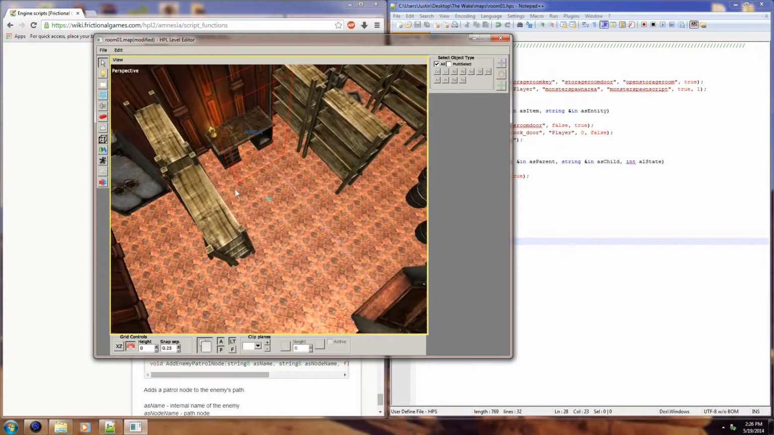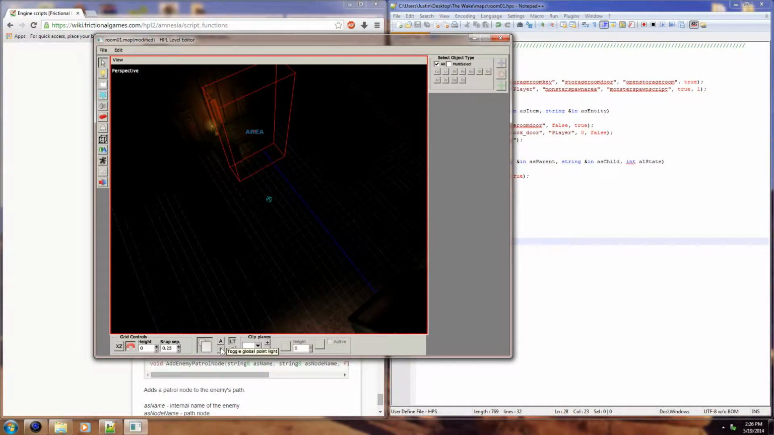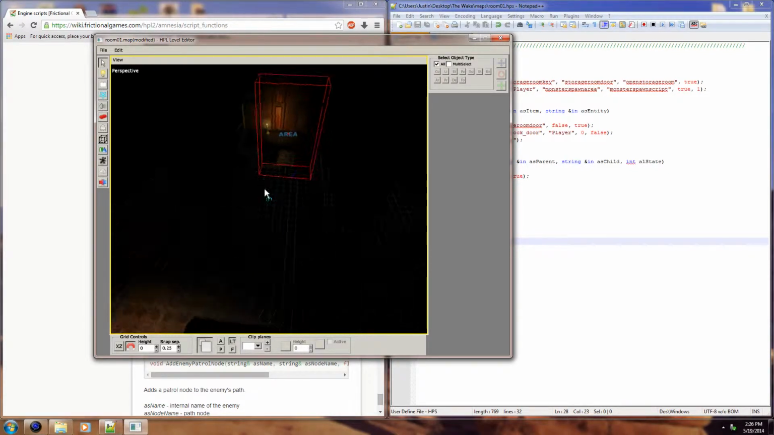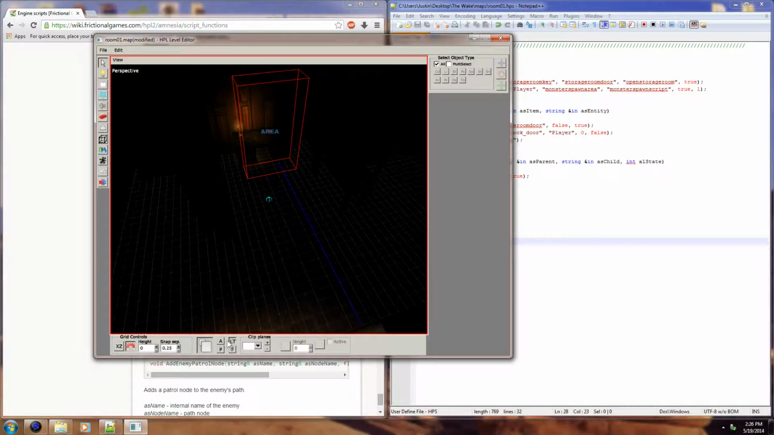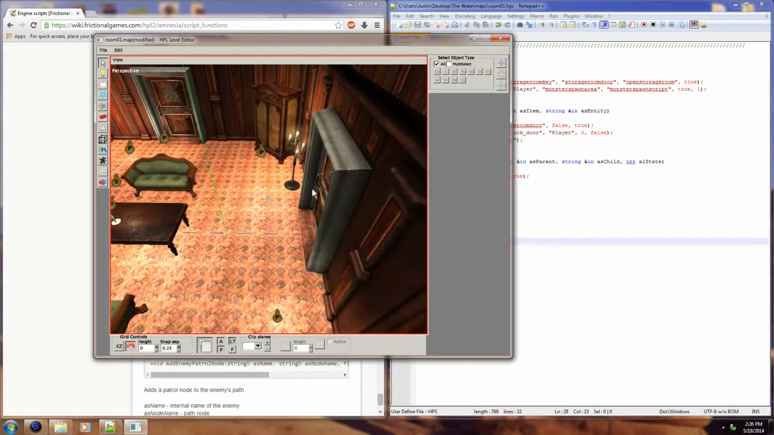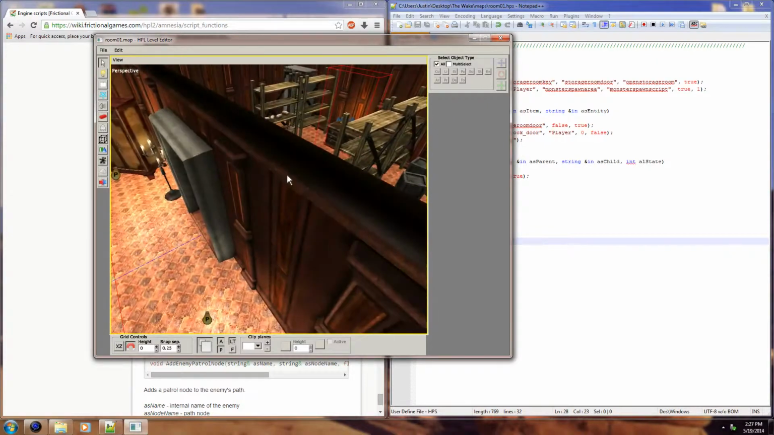Let's just see how the room looks with all the lights out. Right there. Alright, doesn't look too bad. There's one source of light. That's good. Let's turn this back on. Alright, so I think that's all we need to do for the map.